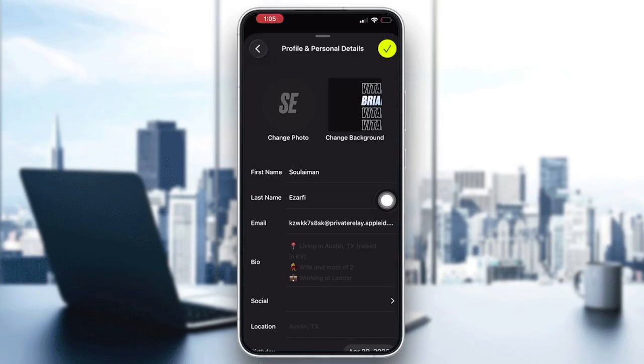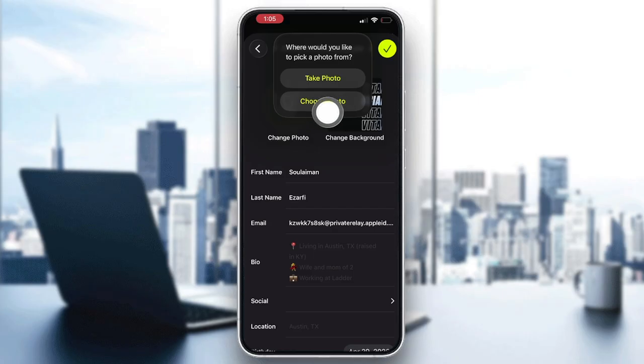Once you tap it, you will be able to see your current profile picture right here. Just go ahead and tap on it and then go with take or choose a photo. When you tap on take photo, it will forward you into your phone's camera so you can take a photo instantly and set it as your new profile picture.